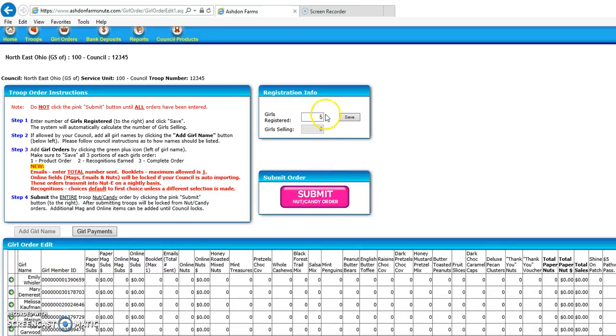The girl's registered number should also reflect the number of girls you have listed. This should be the total number of girls registered to your troop, regardless of if they are selling or not. Some of the girls may have a pencil to the left if they've already had online sales and they've downloaded from the QSP system. If it's a pencil or the green X, select the first girl that you would like to enter an order for.